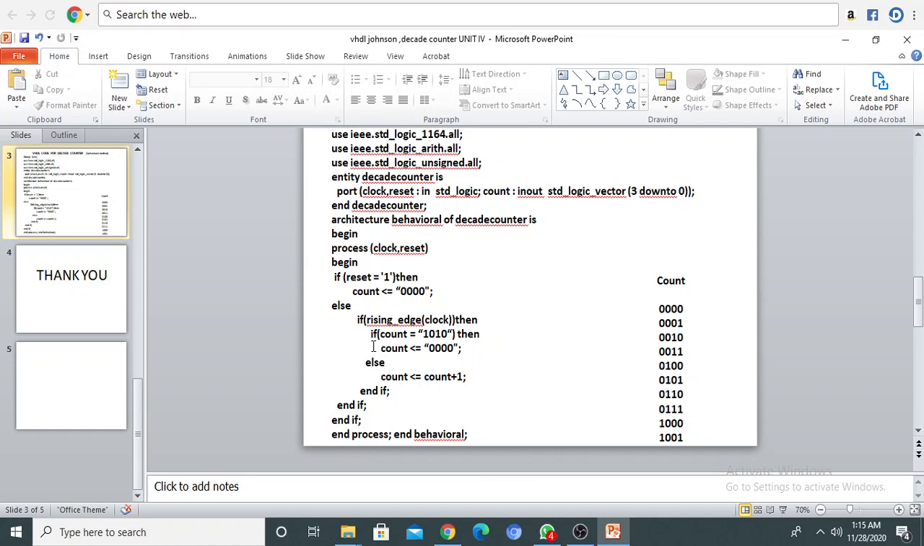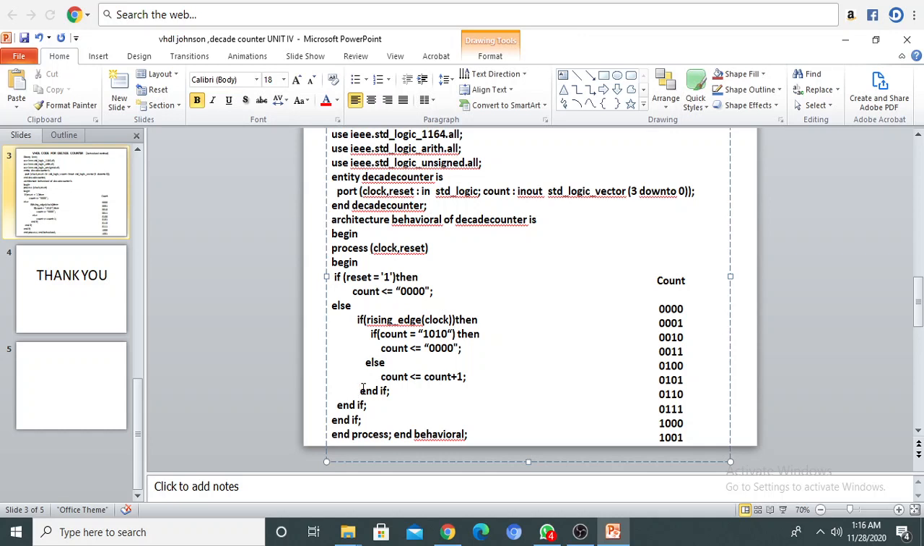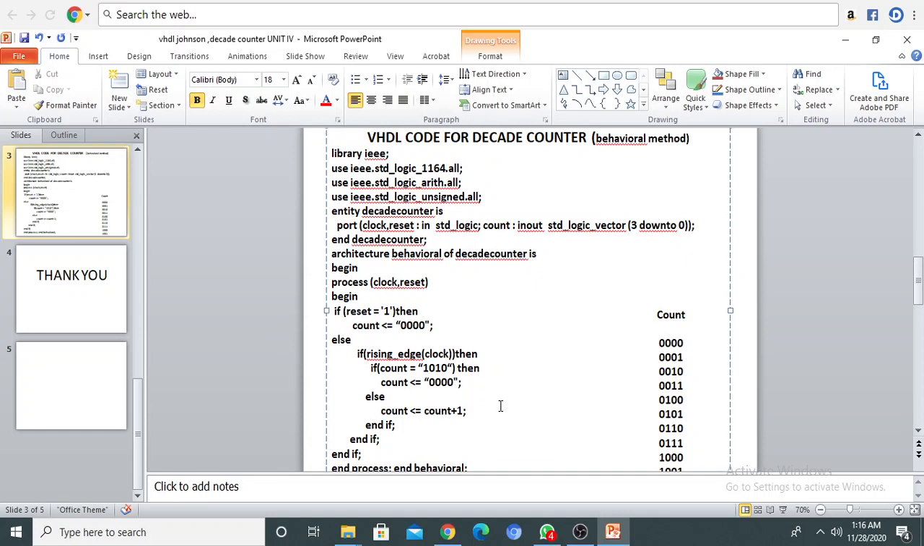This end is for this if statement. This end is for this if statement. This end is for this if statement. Now, I am closing the process statement: end process. In the last line, I am using end behavioral, closing the architecture. The architecture name is behavioral. So, this is the VHDL program for the decade counter.